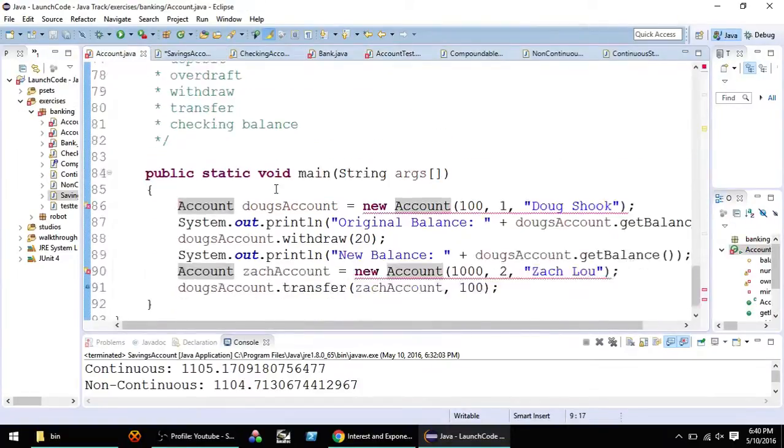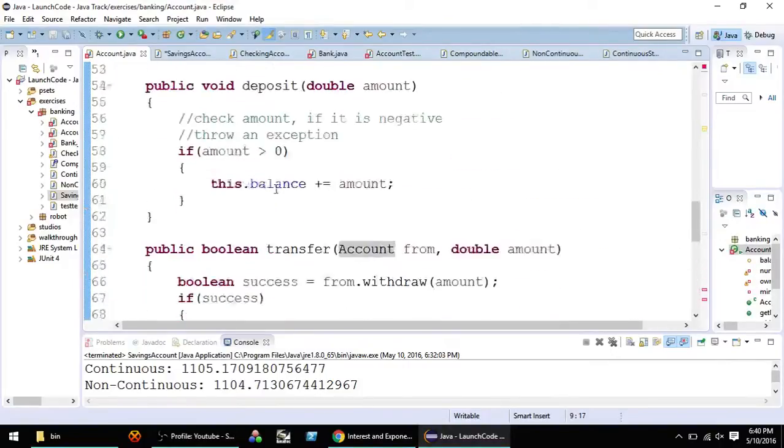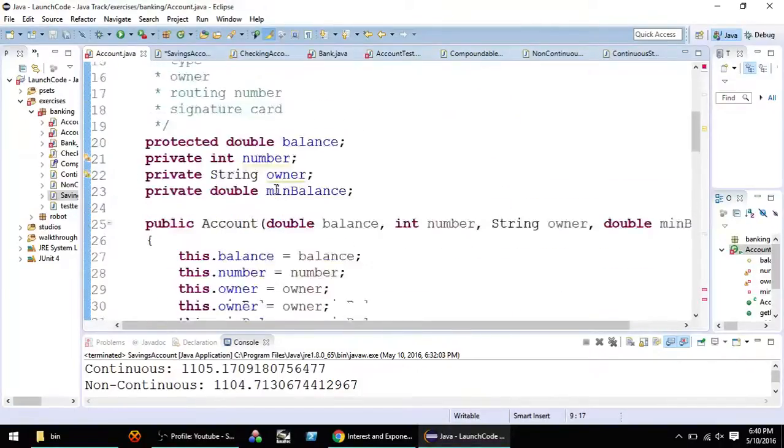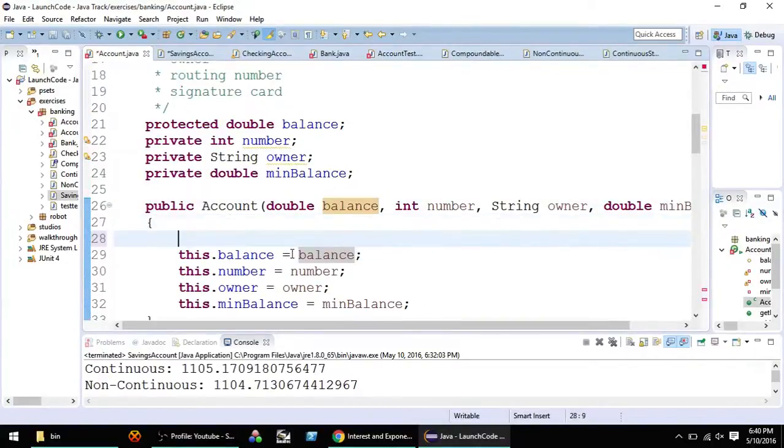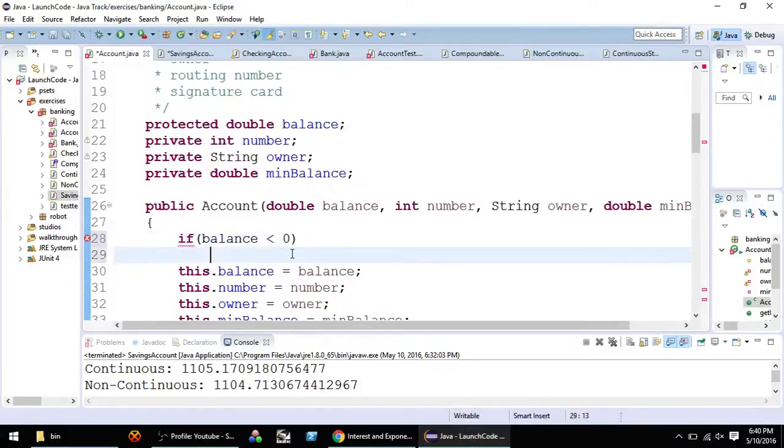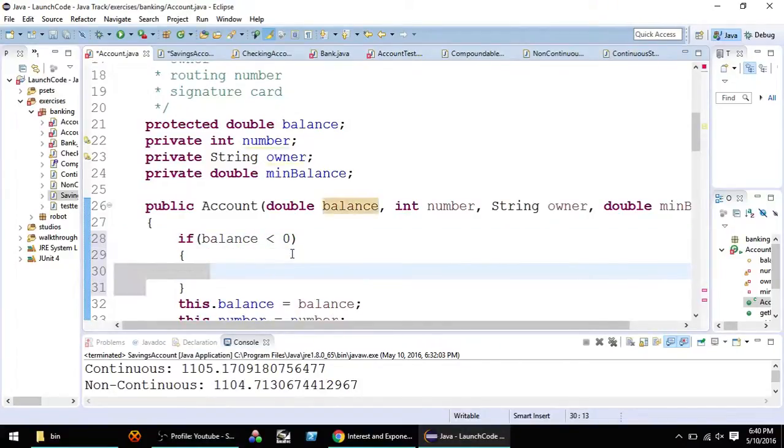So I'm going to go back to my account class and look at the constructor up here. And I see, okay, here's the balance. I want to check this balance and see if it's less than 0. That's simple. If balance is less than 0. If it is, what am I going to do? How do I activate an exception? I'm trying not to give away the answer. Throw. Throw is the word. What comes next?